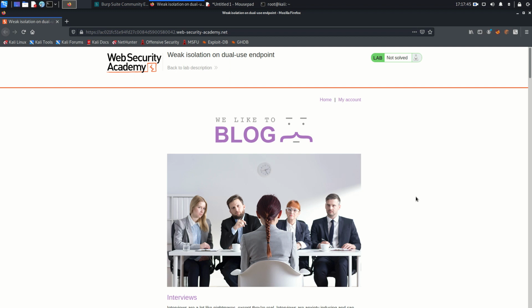This is from the module Business Logic Flaw. We already covered 5 labs. This is going to be lab number 6. And again, in this lab we will see a new approach of analyzing or testing business logic flaws. This time we found some weakness or weak isolation on a dual use endpoint.